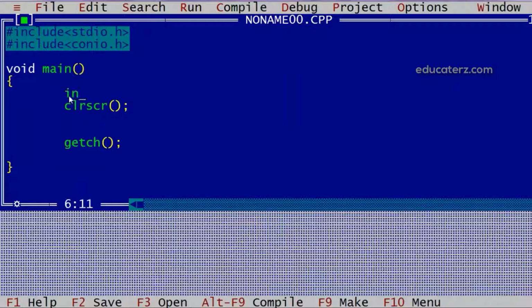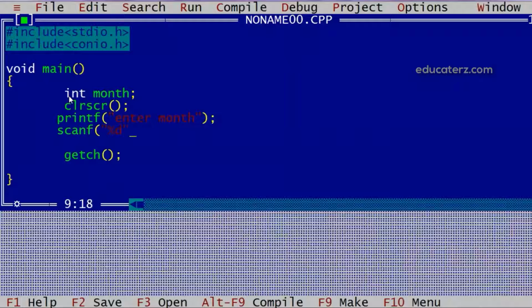So initially I'll have a variable called month. Then I'll ask for a value from the end user. So for that I'll prompt "enter month". Then I'll read this value. Now as it is an integer, I have to use %d and then ampersand month.